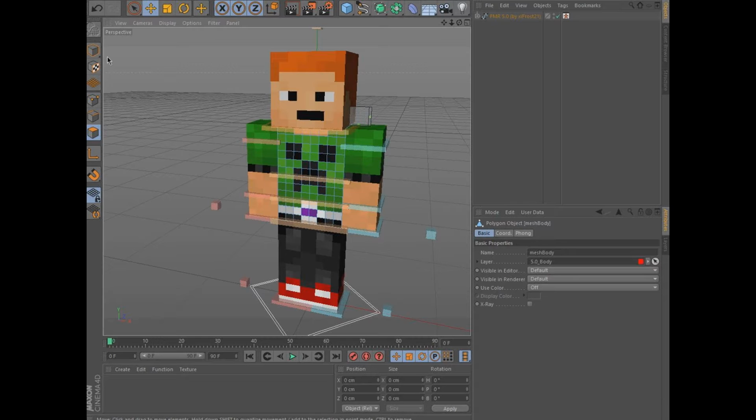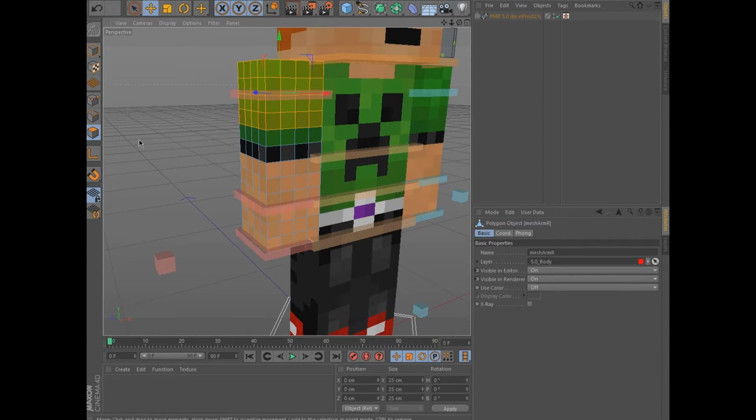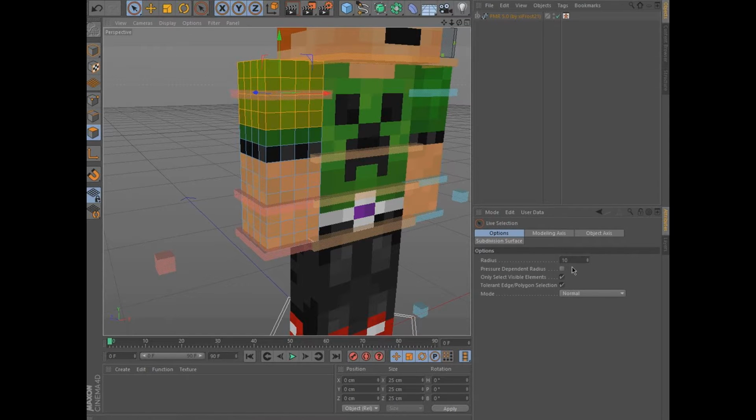It's easier if we're actually in the model mode. So you're able to click anything here. You click it and go into polygon mode. What you've got to do is click live selection and you can change the radius. I like the radius at 10. So you can highlight this, and to extrude, I'll tell you how to.